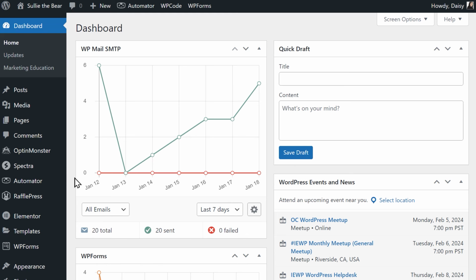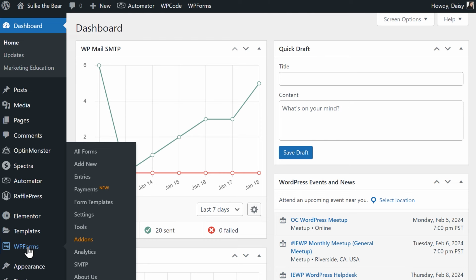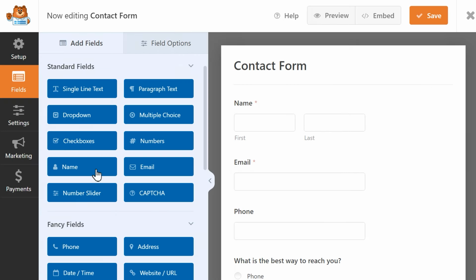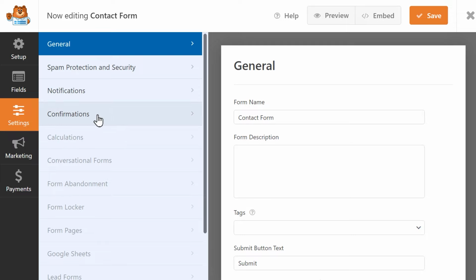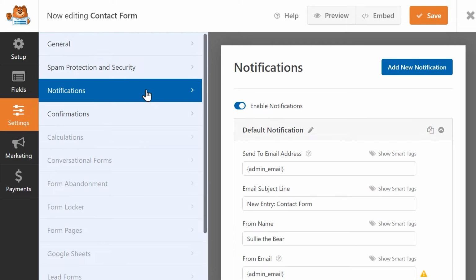From your WordPress dashboard, go into WPForms and select the form you'd like to set up notifications for. Once you're inside the form builder, click on the Settings tab on the left and click on the Notifications tab. Notifications are enabled by default, but they may not be configured exactly the way you need them to be, so it's important to go through your notification settings before going live.